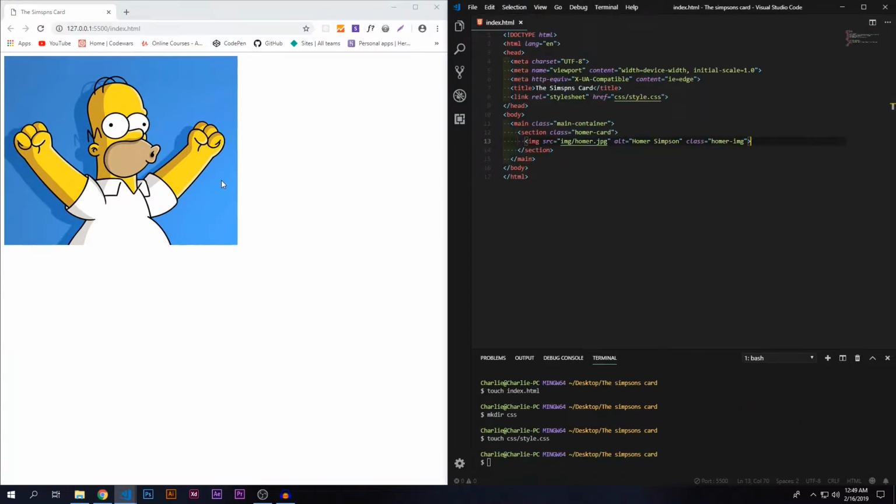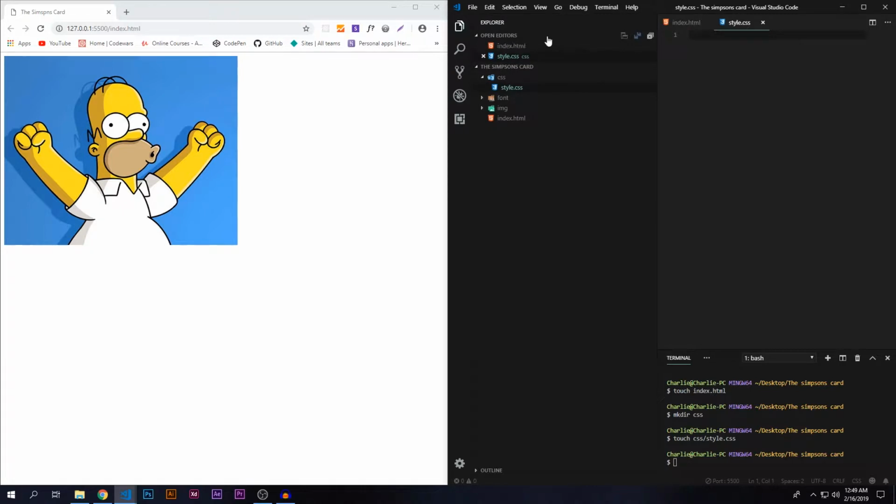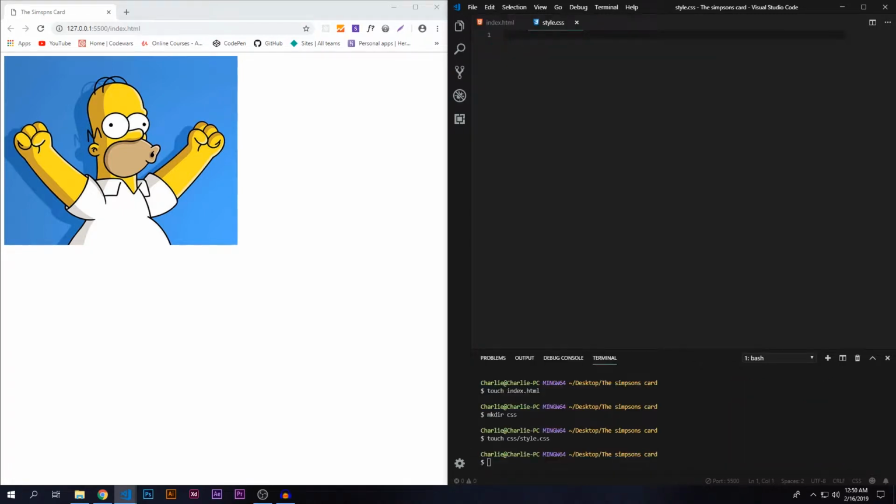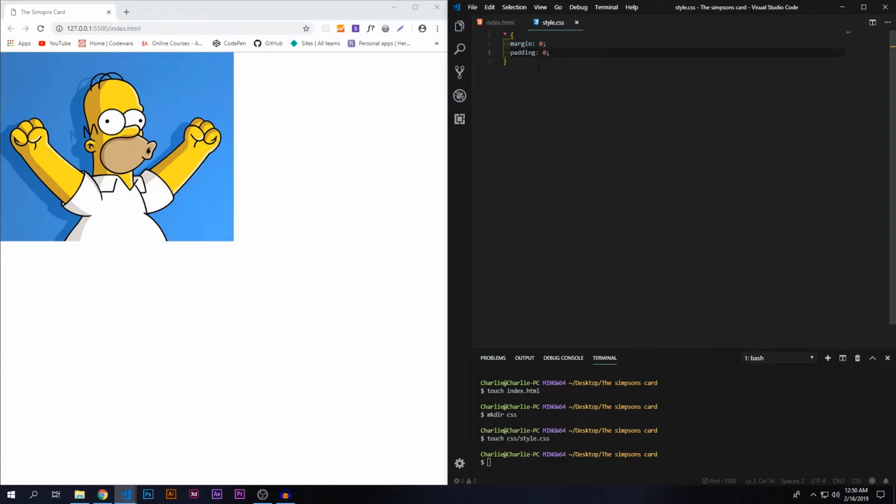Now, let's work on centering the main container on the page, and then we'll work on Homer's image. All right. We are going to open the CSS file, and first things first, I always like to take out the default margins and padding. So let's do margin 0, padding 0. Let's save, and as you can see, the default margins and paddings are gone.